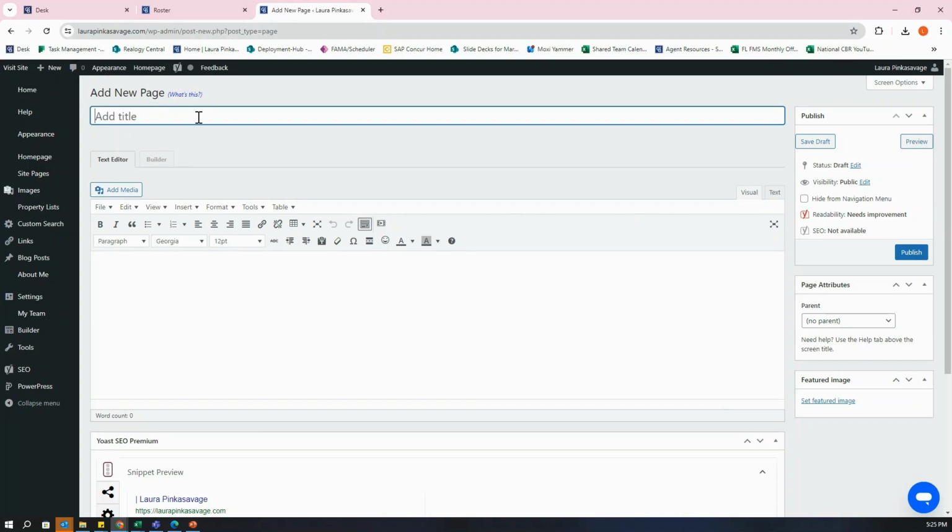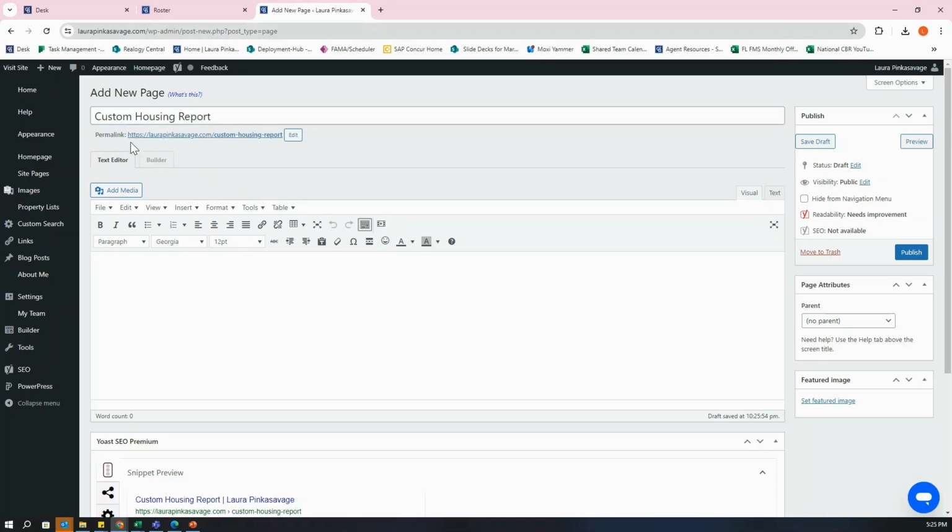First thing I'm going to want to do with my new page is give it a page title. Since I'm doing a housing report, I'm going to title this one something like Custom Housing Report. Once I give my page a title, it is going to automatically create a link for that page. This is what I will then later be able to share either directly as a social media link or by creating a QR code from this URL.